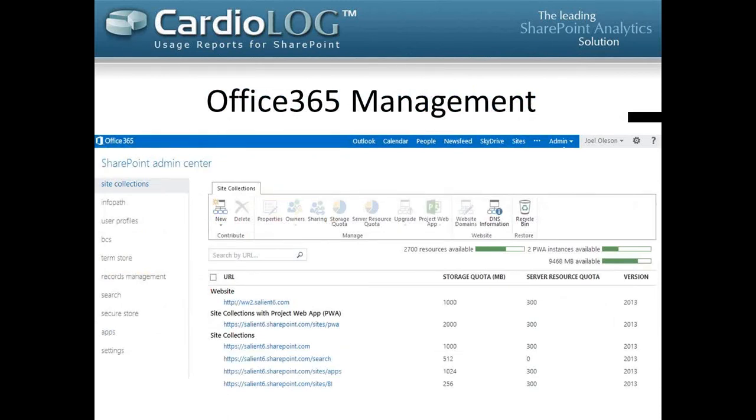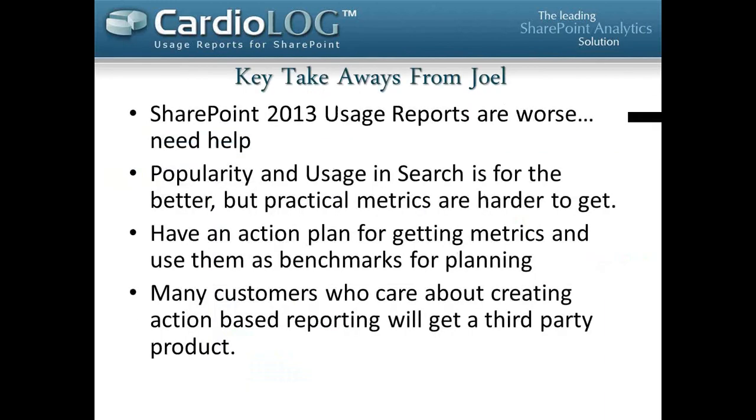In Office 365, you can see your storage. This is an admin interface to Office 365 where you can see your quota and manage sharing and so on. So there's some basic analytics in Office 365.